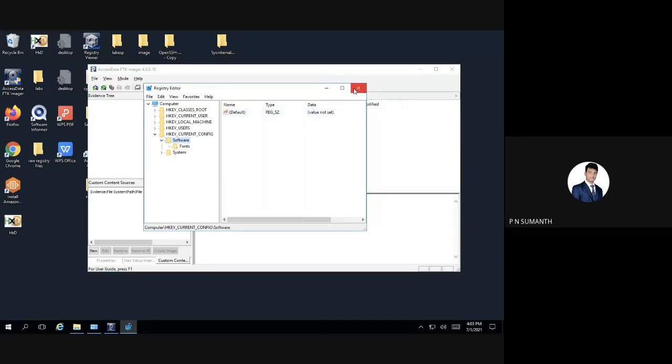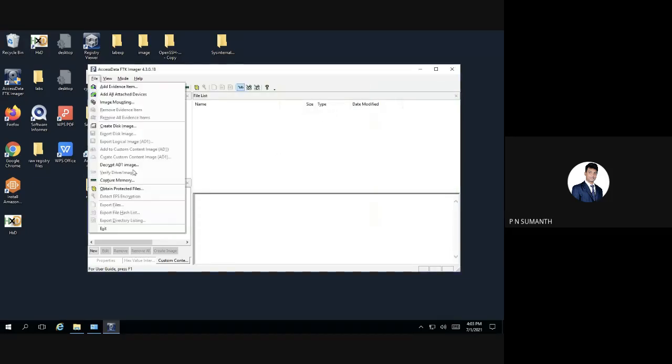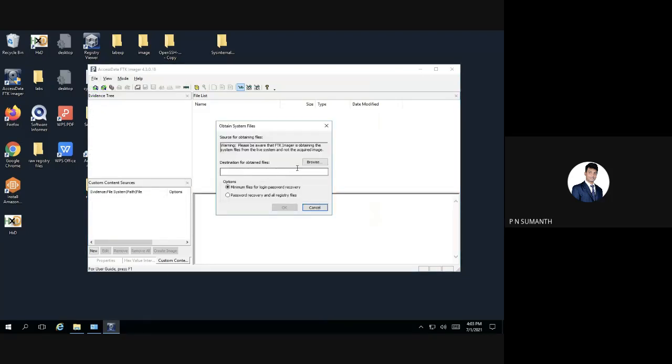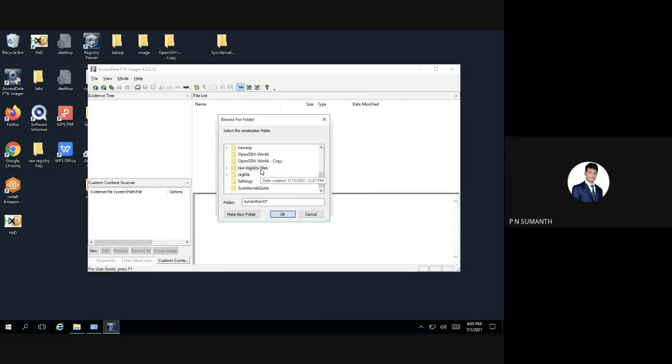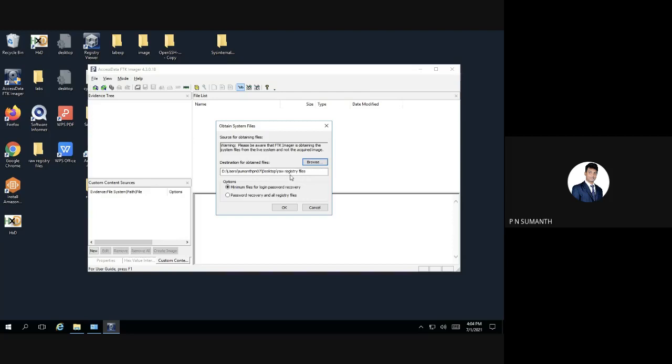So easily, as I told, we are in a forensic scene. We will use this Obtain Protected Files option, and now I will choose the destination folder wherever I want to save this particular file. For now, I'll choose this raw registry files folder. Already there are many files here. Fine, I'll make a new folder, raw files. This will be the folder name. I'll create this particular file in raw registry files here only, not here.